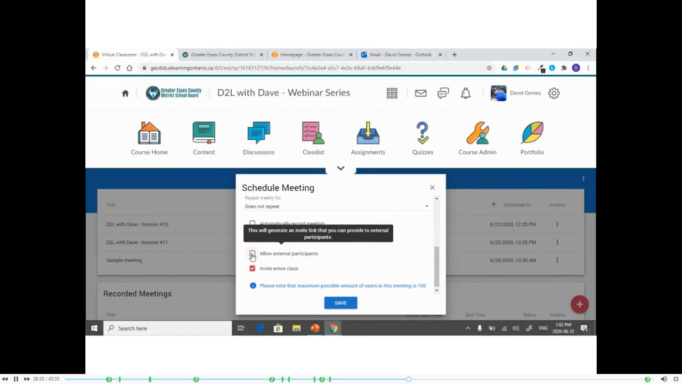But allowing external participants would be like if you wanted a guest speaker to come in, you could provide them the link and then they can come into a virtual classroom session with you. The problem is that if that link gets into the wrong hands, you can have things like Zoom bombers who just want to come in and stir up whatever because they can. So as long as you don't check off allow external participants, this will only be accessible to students within your specific class.